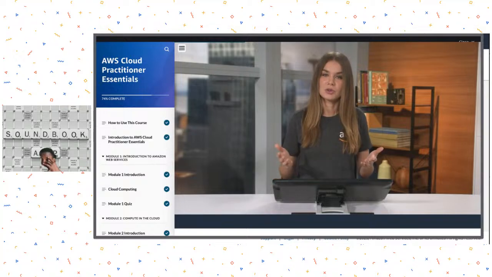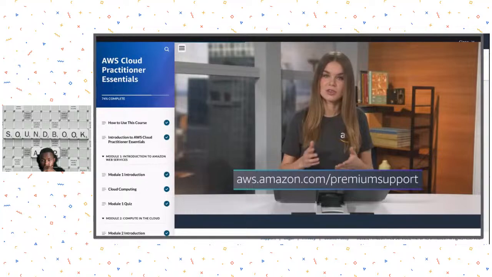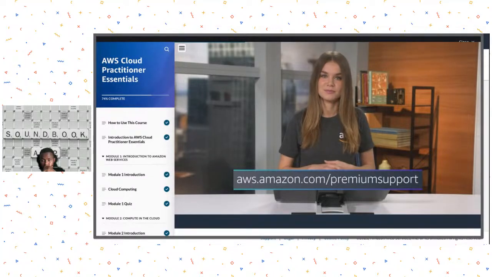To learn more about AWS support, including pricing structures for the plans, go to aws.amazon.com/premium support.